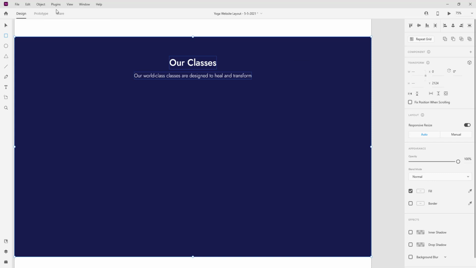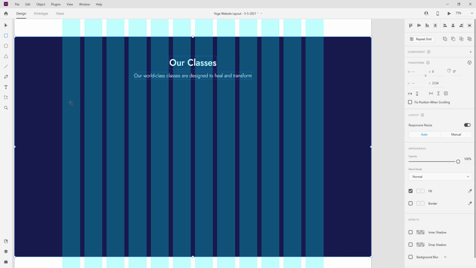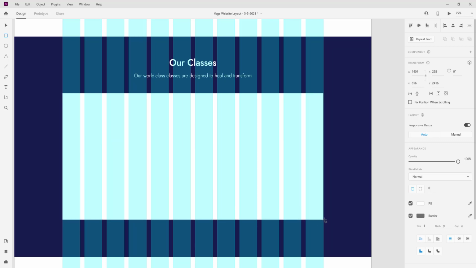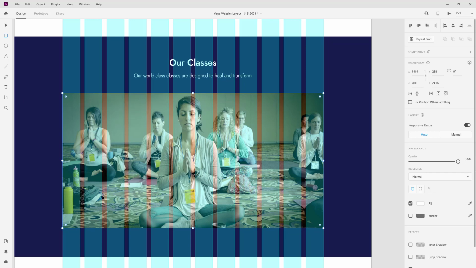centered. We pick the rectangle tool and go to view and turn on our layout grid. What we are going to do is to draw a rectangle from one edge of the layout grid all the way to the other, which is 1404, and then the height should be 700. Turn off the border. We head over to our image, drag and drop on it, and turn down the opacity to, let's say, 80.